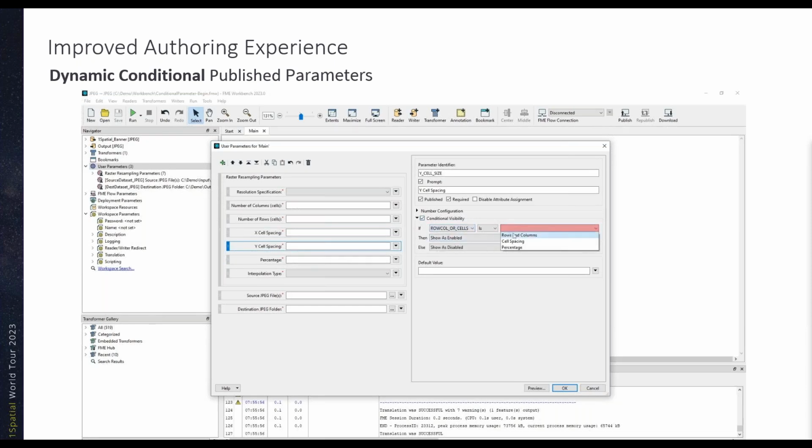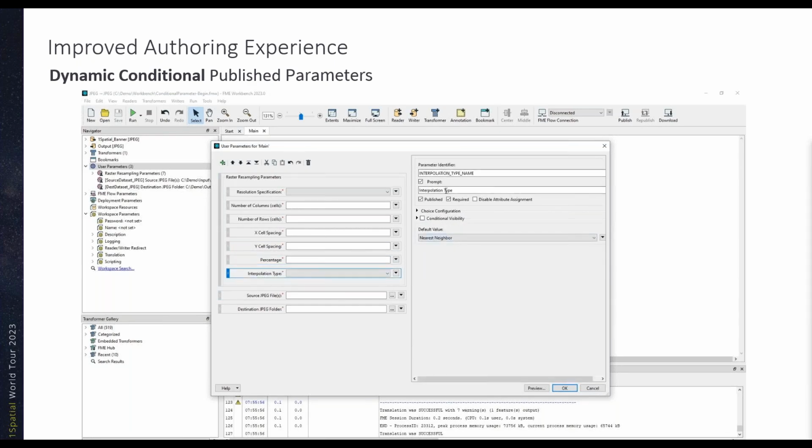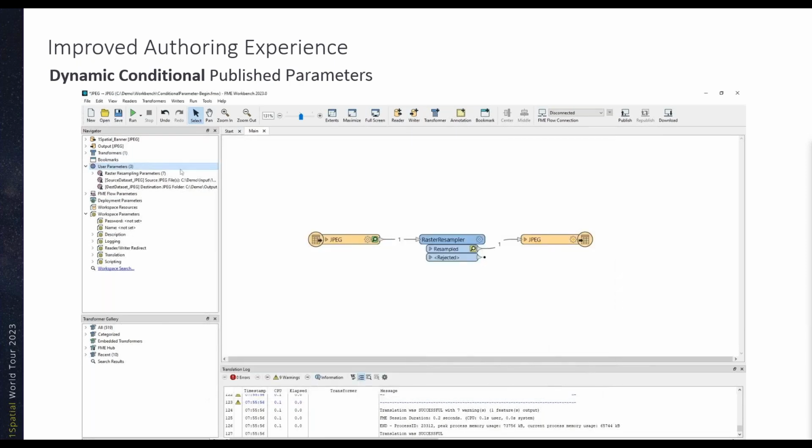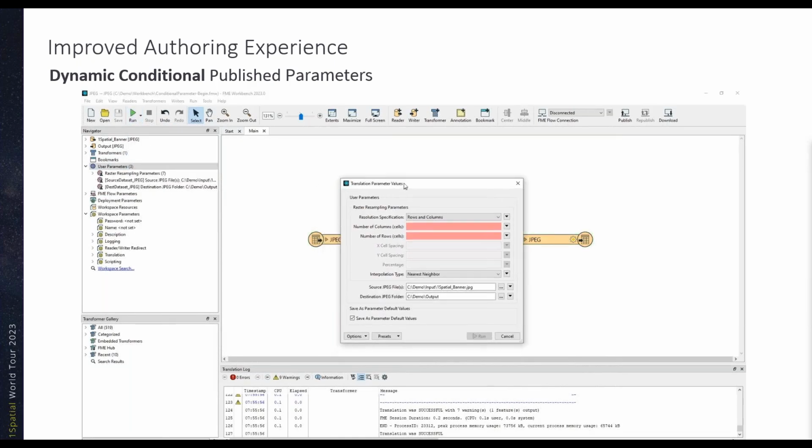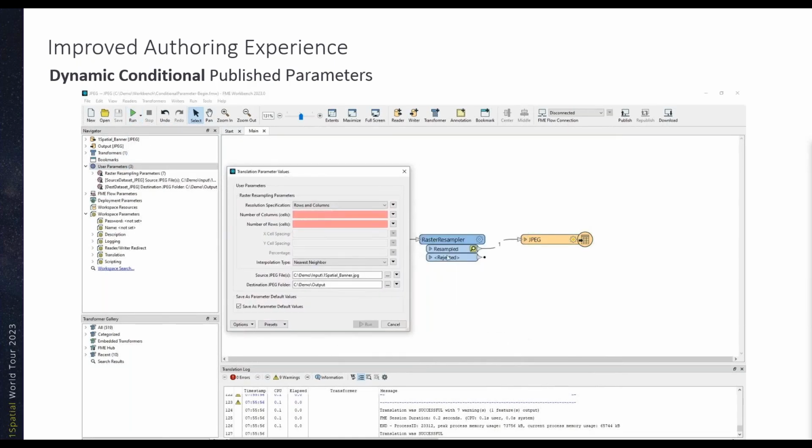Now, when we get down to the interpolation type, we're going to leave it as is, because it's applicable to all of them. But if we go ahead and click OK to run this, you can see that it very much looks like the way the raster resampler presents these parameters. If we have rows and columns selected, then we can only select these two and the others are grayed out. If we swap to cell spacing, then we only have the cell spacing parameters.